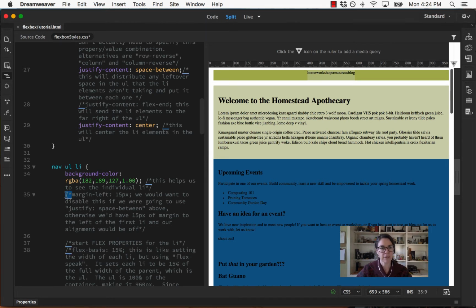What we're going to do right now is uncomment the margin on the left of 15 pixels in here, and that's going to help give us a little bit of space between our individual items inside of the nav. So now we can see the individual list items in here. They're still a little awkward looking because their boxes are very tight around them, but we're going to keep working on that.